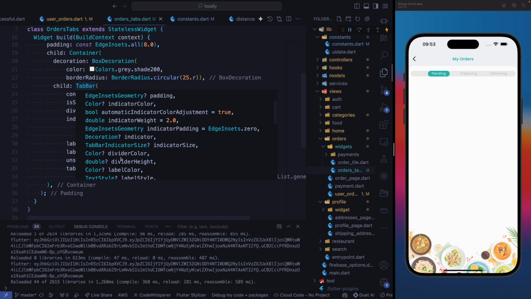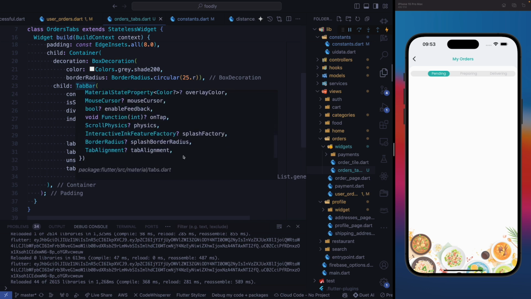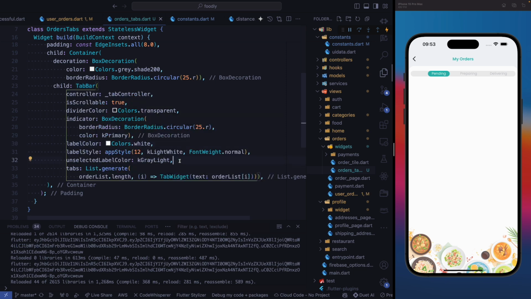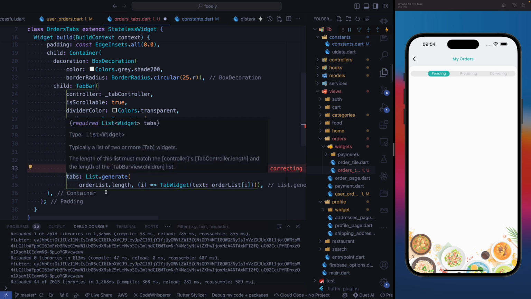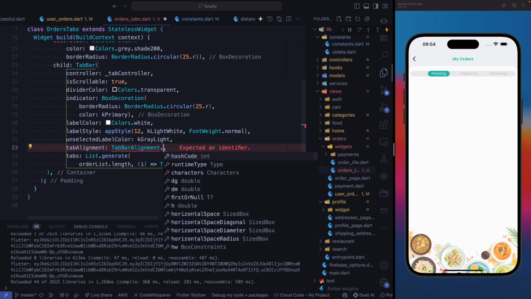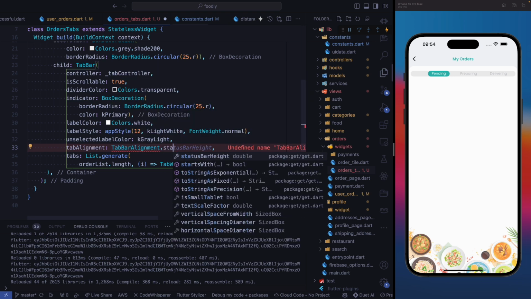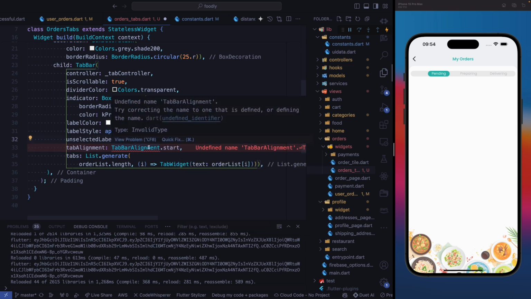So if we have over, let's see, the tab alignment. Let's go with tab alignment. So for tab alignment, we're going to go with tab alignment.start. Okay, probably the computer is getting a little bit slow, but we don't have an error though.